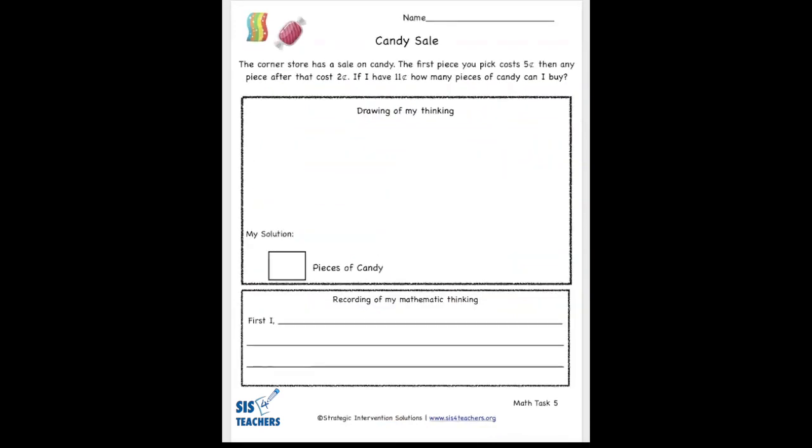The task here, it says the corner store has a sale on candy. The first piece you pick costs 50 cents. Then any piece after that costs 2 cents. If I have 11 cents, how many pieces of candy can I buy?